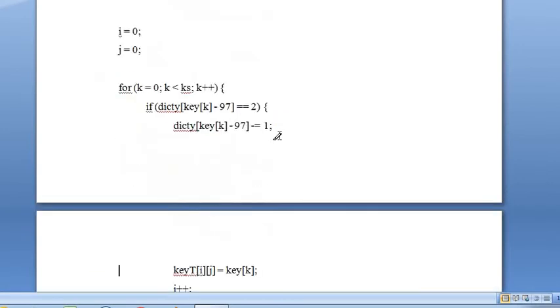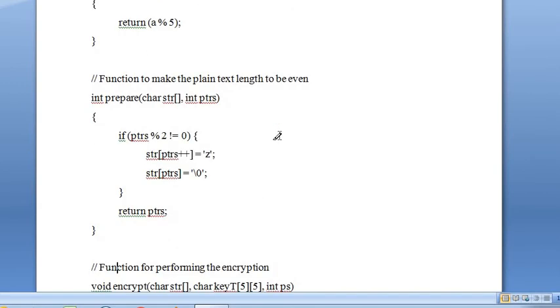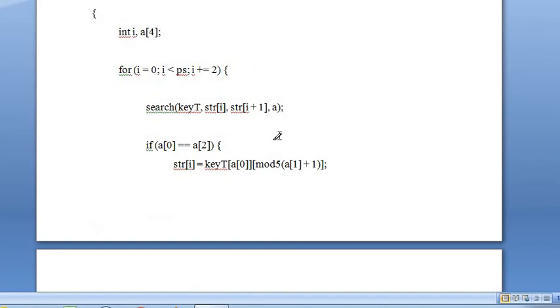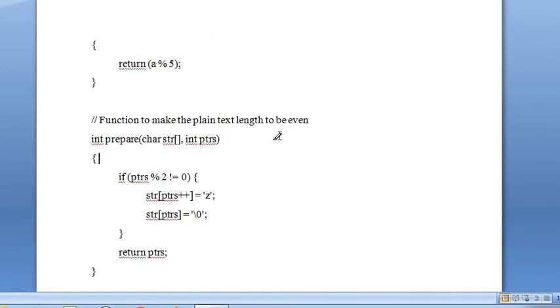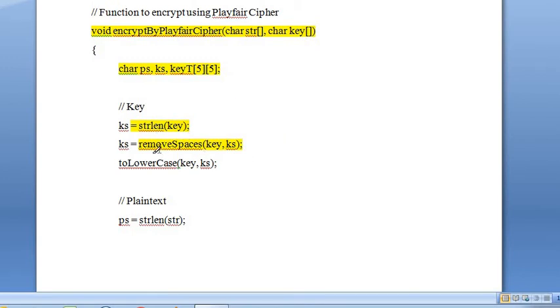Okay, so after remove spaces returns the value, that value comes here, in this place. It removes the spaces and returns it as ks. So the returned individual characters, with the spaces removed, will be stored in the ks variable.